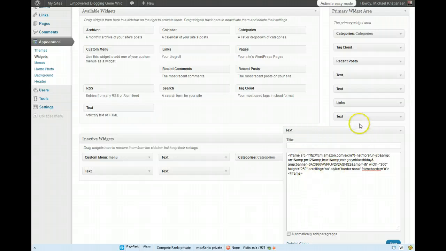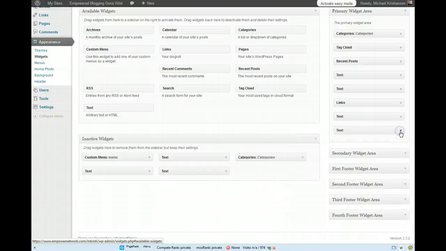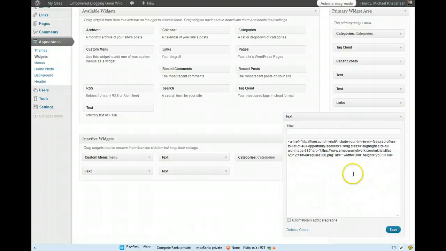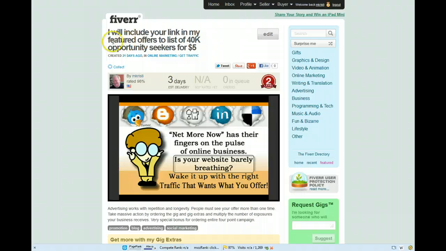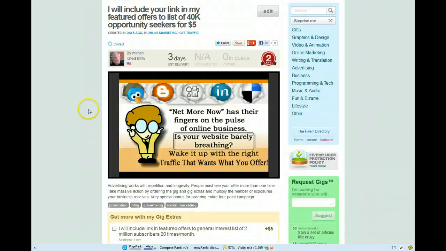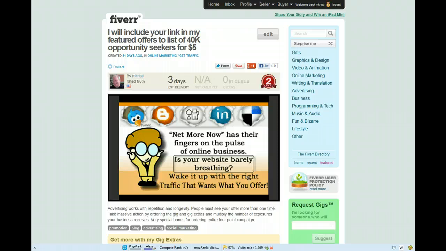So that's how you can actually use an iframe in a text widget. So this is actually code. You don't have to just type in regular text. You can actually drop code in here. If we look at another one, take the next one up, there is a link there to Fiverr. It's a picture. There's an a href, and that shows that picture that was right above. I'll promote your website. If I was to click on that, let's see where it takes me. It takes me to a Fiverr deal that I'm offering. So that shows you just how that works.